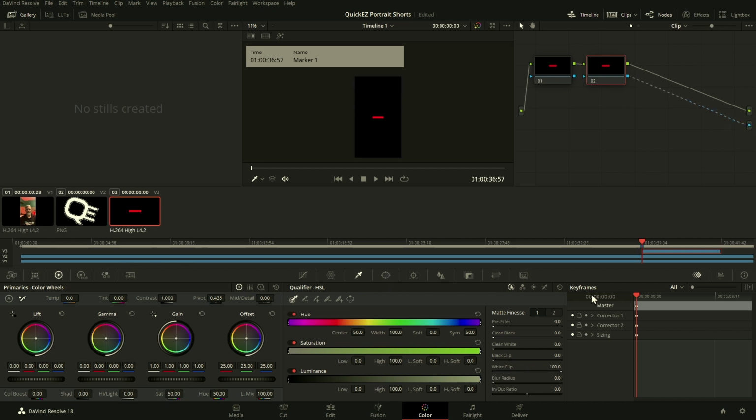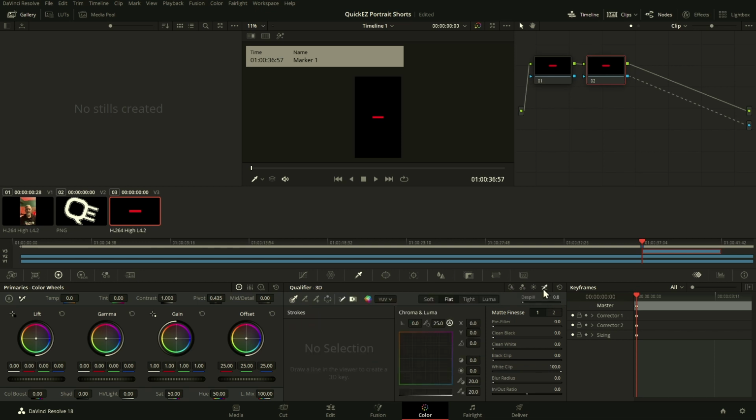Under our qualifier, make sure you select 3D. And then your color picker, we can actually just drag over the black to make sure we're selecting the color we want to get rid of. And now click on the invert button. You can see that the background is gone from our overlay video.